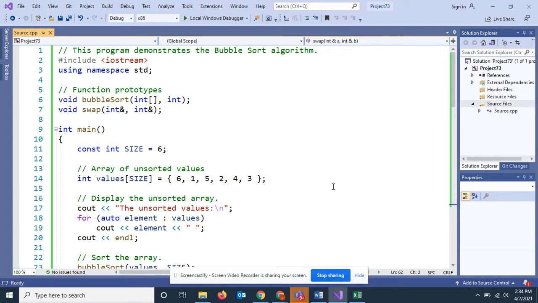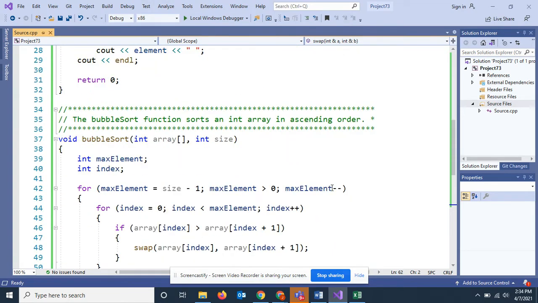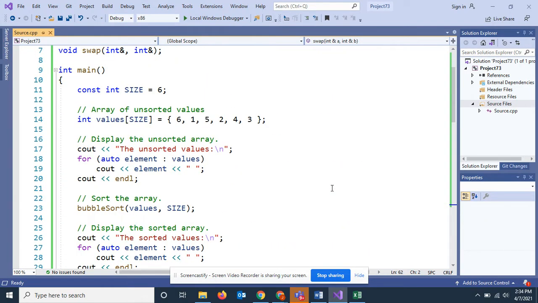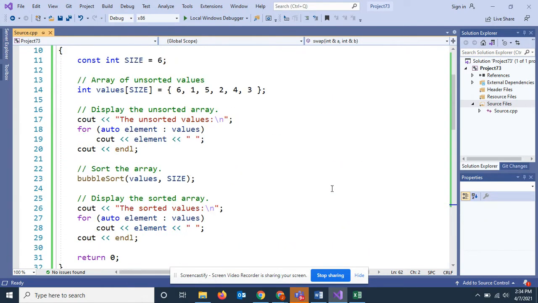All right, let's go down. Let's look in main first. Nothing you haven't seen here before. Constant int size. We're going to make an array of 6. Int values[size], so it calls for an array of 6. And we put in the 6 numbers that I showed you on the chalkboard: 6, 1, 5, 2, 4, 3.